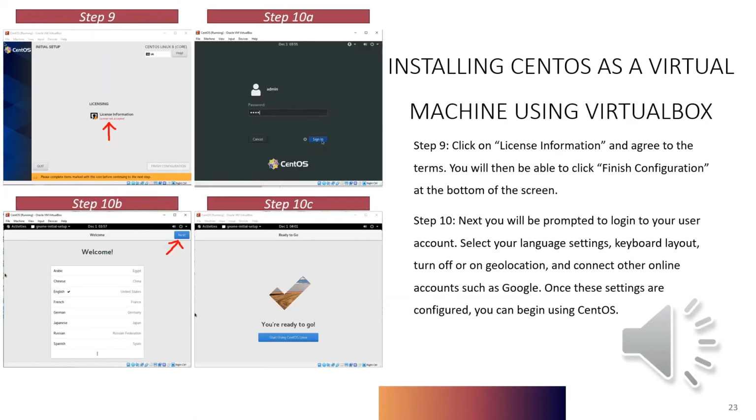Step number 9. When you reach the next screen, you will see that Finish Configuration is grayed out. Click on the license information and agree to the terms. You will then be able to click Finish Configuration at the bottom of the screen. Once you accept the license information, you can officially log in to CentOS.